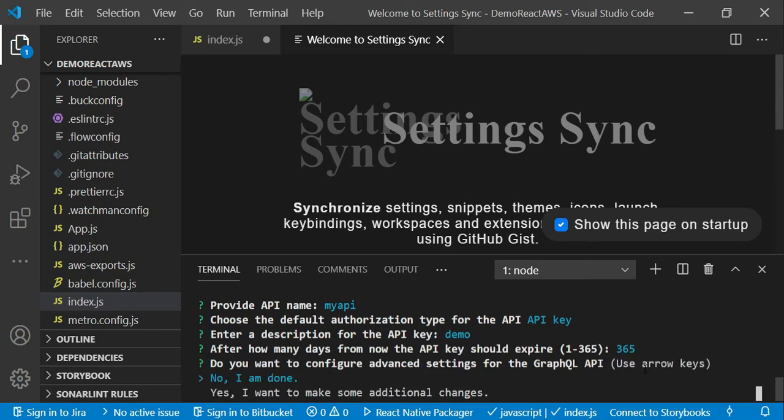Then it is asking, do you want to configure advanced settings for the GraphQL API? Here we are just dealing with basics, so we will not require any advanced settings. So I am going to select no, I am done. Then it is asking, do you have an annotated GraphQL schema? We don't have any annotated GraphQL schema, so here just press N for no.